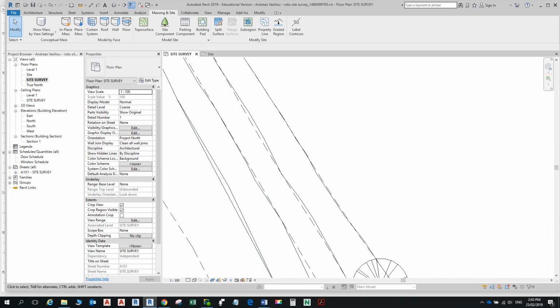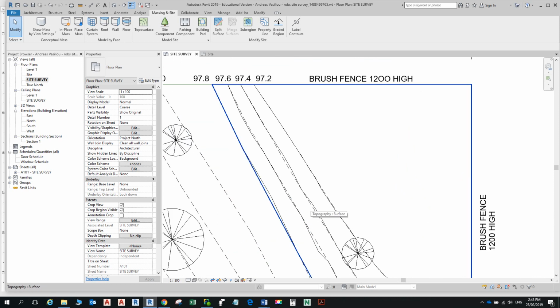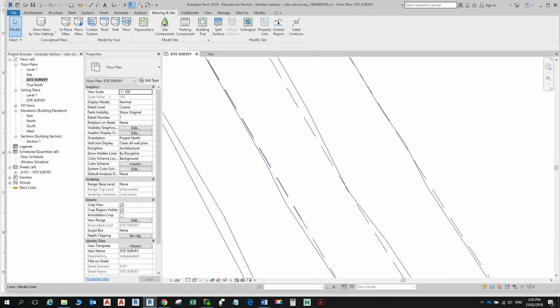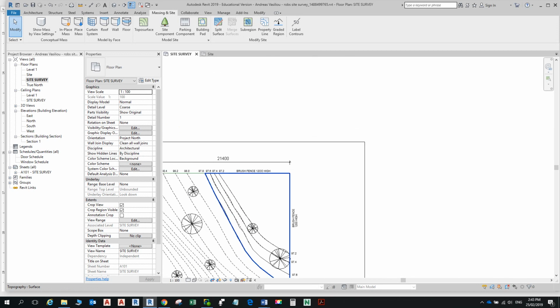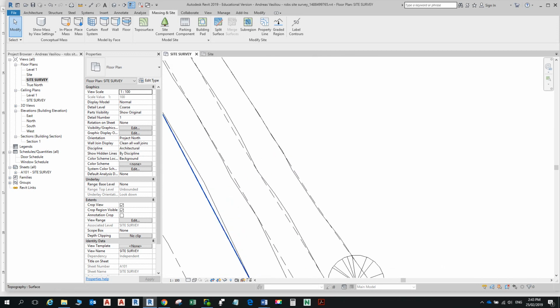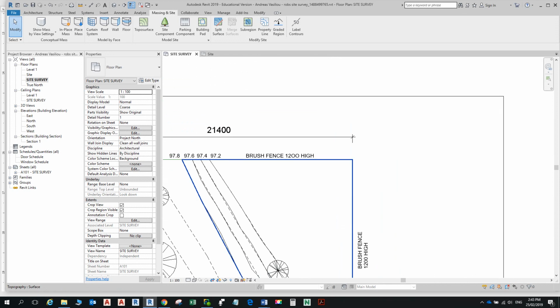So these solid lines are actually the ones at the top of the surface, but I can't see what this line is here. I don't know what that is at this point, but you can adjust it.